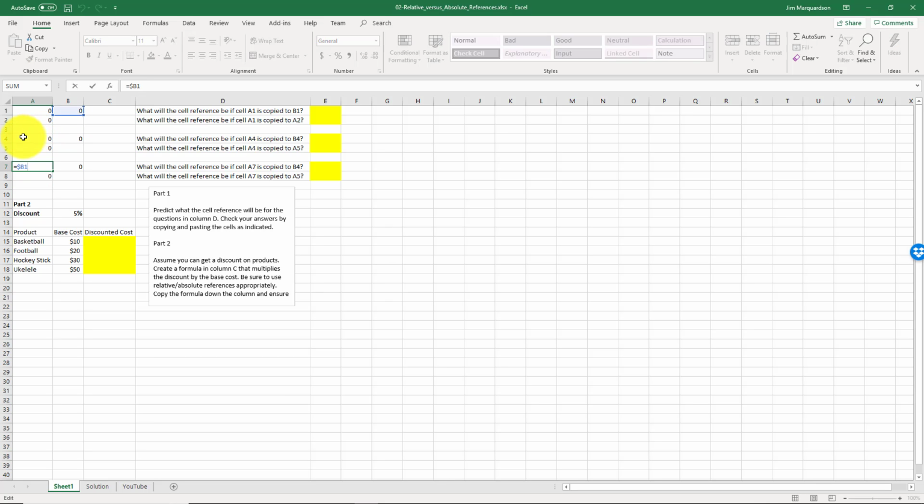Let's just see what happens. Let's get rid of that $ sign. If I copy this over, what should that cell reference be? If you said C1, you were correct. If I copy it down, what should that cell reference be? If you said B2, you are correct. So let's just use this in a simple example. You can fill in those values just based off of what we have here in the answers.